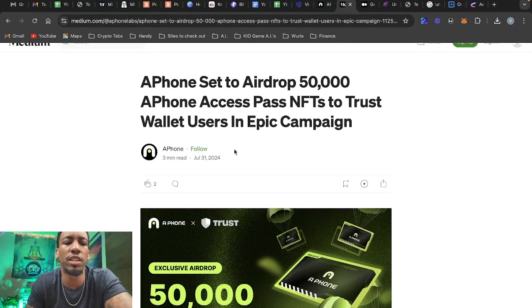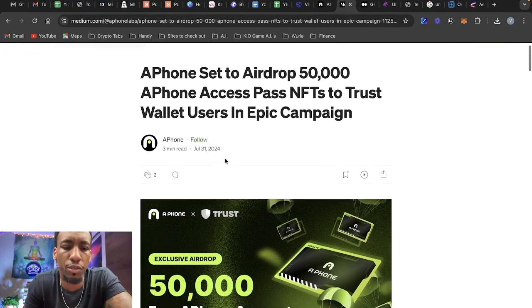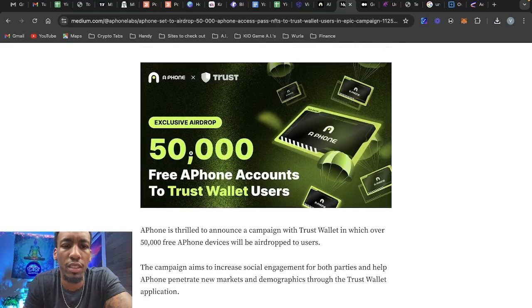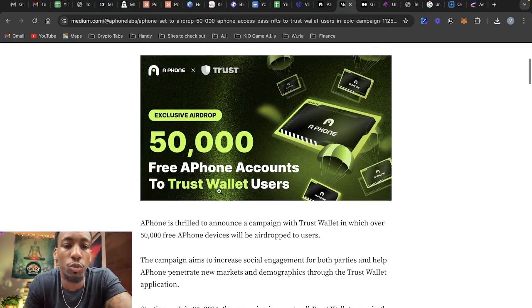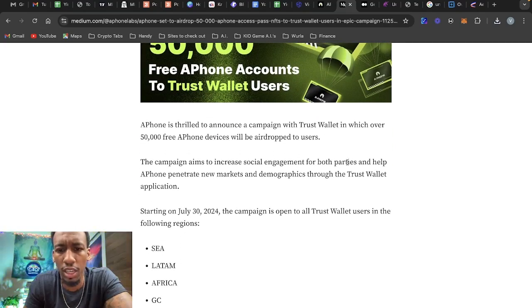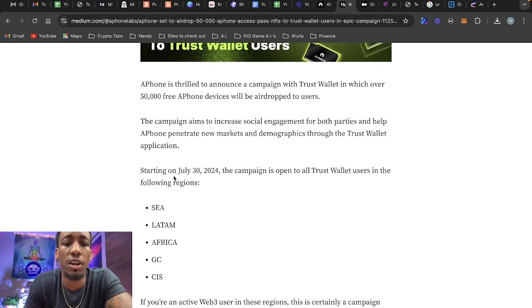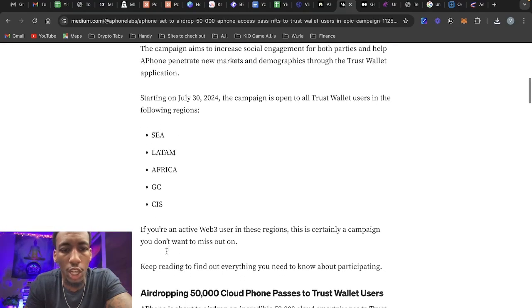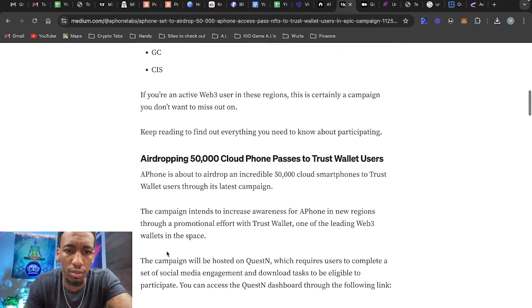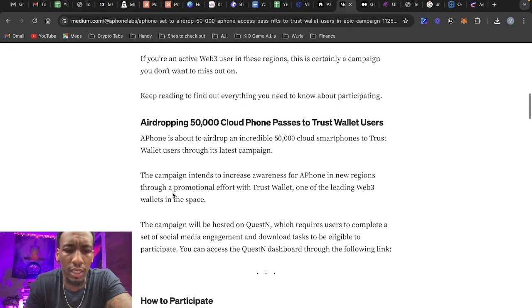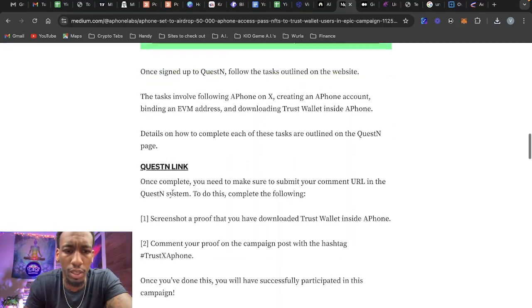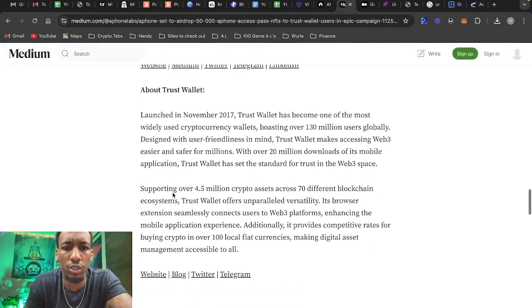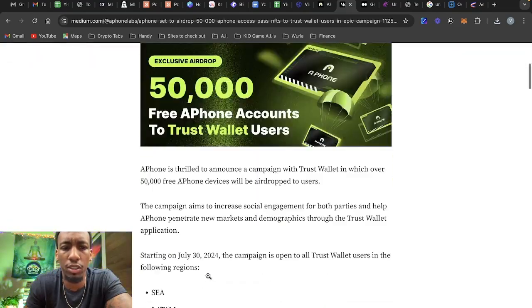All right, now let's talk about some of these airdrops. So this was published July 31st, 2024. So 50,000 free APhone accounts are getting airdropped, or were airdropped, to Trust Wallet users. The campaign aims to increase social engagement for both parties and help APhone penetrate new markets and demographics through the Trust Wallet application. Starting July 30th, the campaign will open to Trust Wallet users in the following regions. These regions, none of which I'm in, but if you're over here, feel free to take advantage. And it talks about how to participate, right? The link to this article will be in the description. I'm not going to go through everything because I don't qualify, but you guys feel free to go through that.